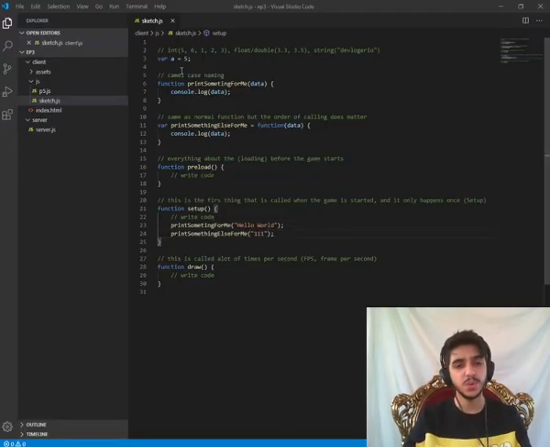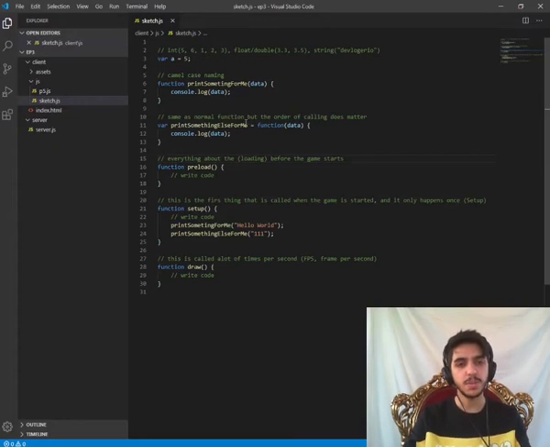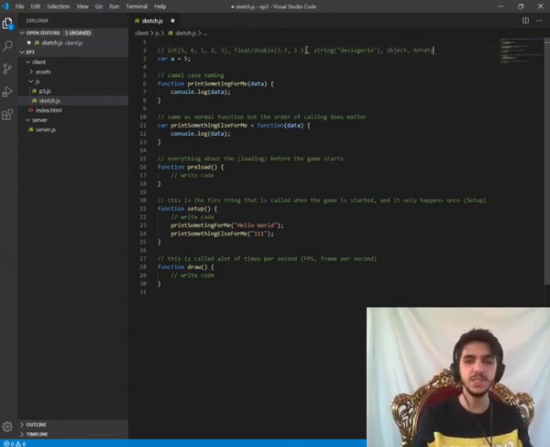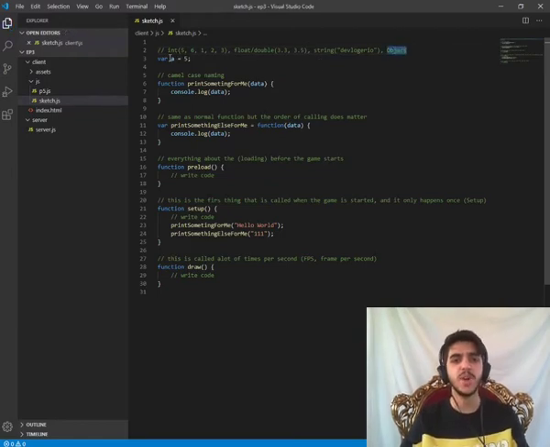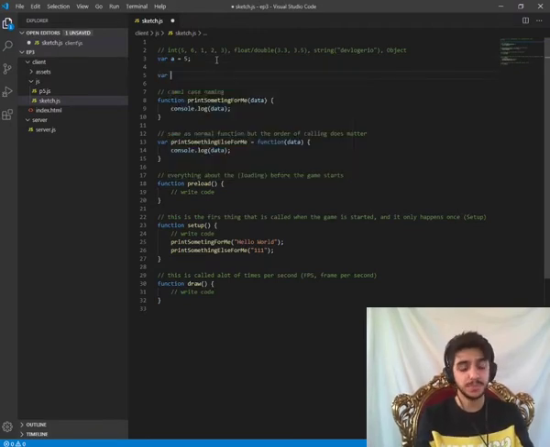Okay, that's it for the functions, and the next thing I am going to cover is the objects. And what are objects? Objects are some type of variable. So we also have object and array. These two are objects for now. Object is some type of variable as well.